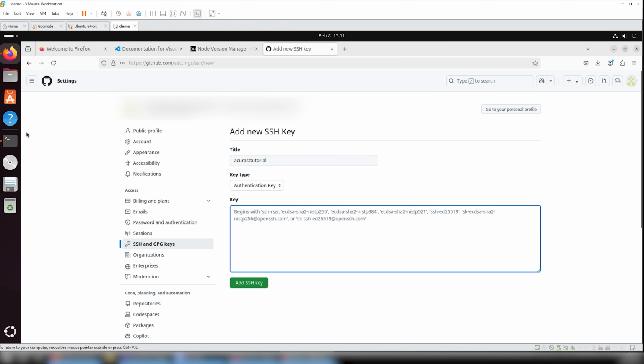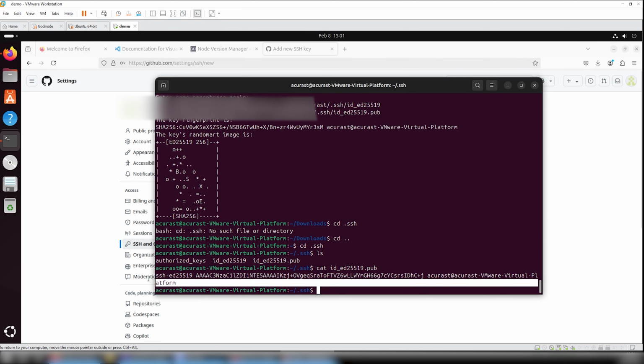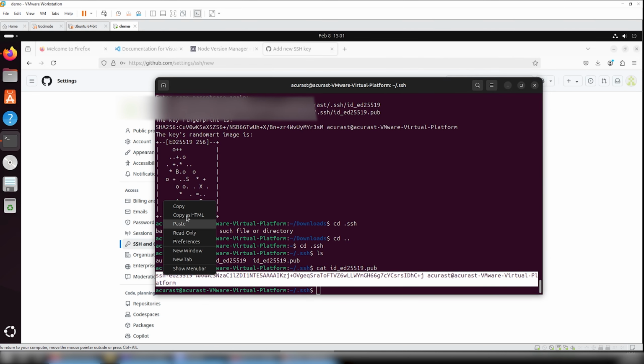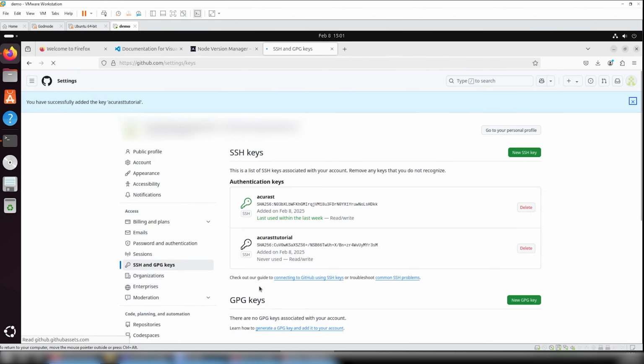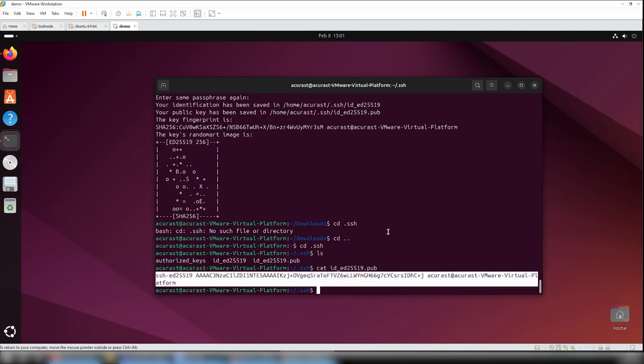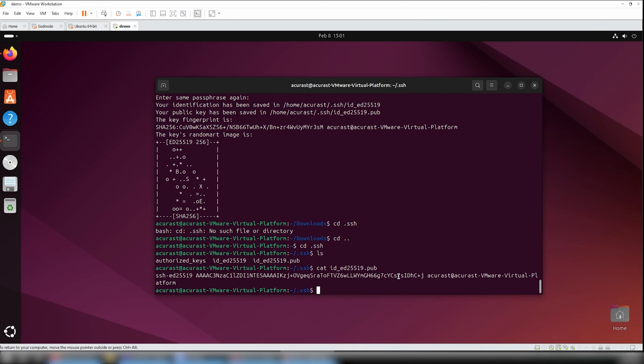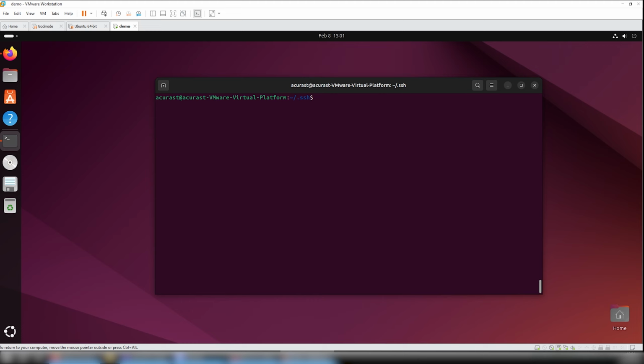And then we go back to the terminal, copy this one, and paste it here. Add SSH key. We go back here and we can clear the terminal now.